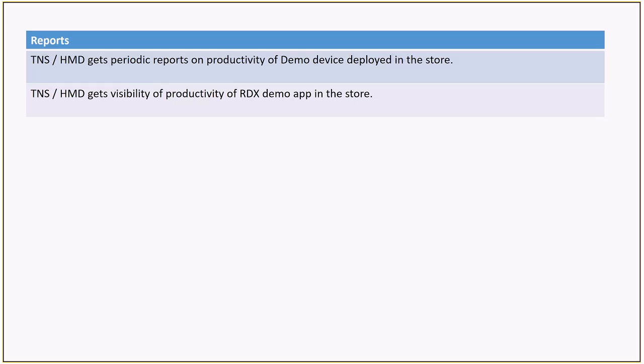a clause in your demo schemes that the productivity at the store should be good quality. So it is purely the responsibility of the promoter and the RDS staff that the demo is deployed in the store and it is being utilized to its full capacity.